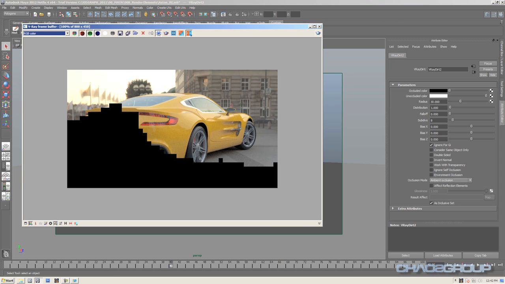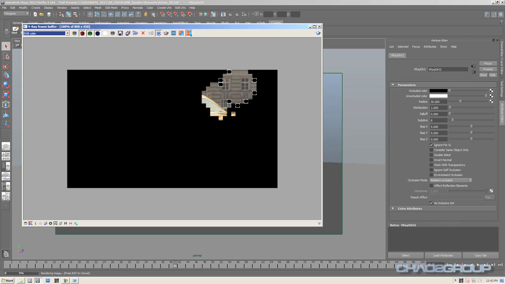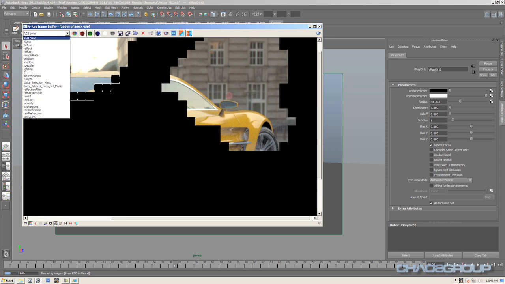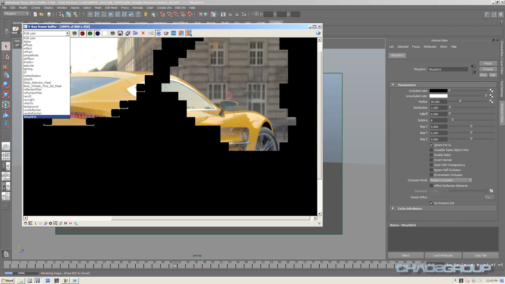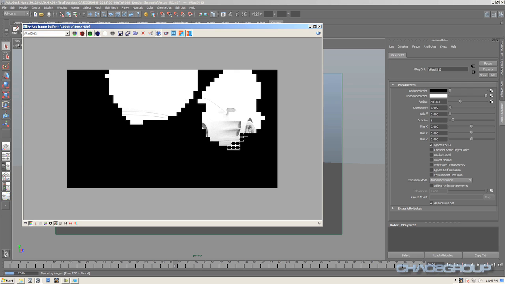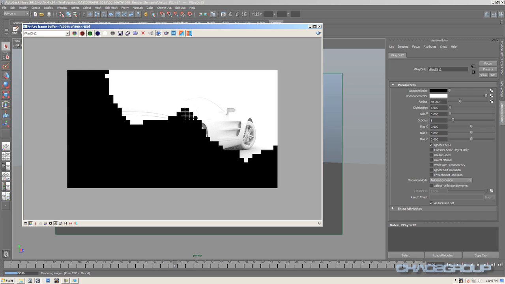So now when I hit render, you can see the same picture is appearing, but this time if I expand the list of render elements, down at the bottom you can see that our V-Ray dirt is calculated, and I've just created an ambient occlusion pass. And you can be really creative with this tool, and you can create all sorts of render passes.